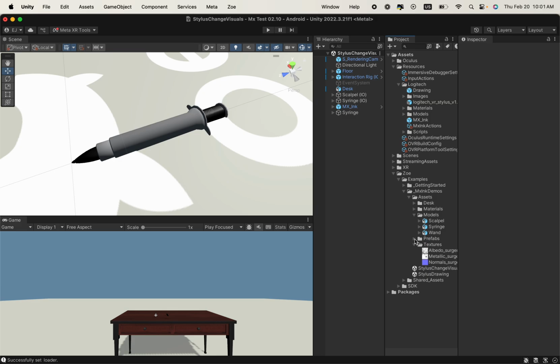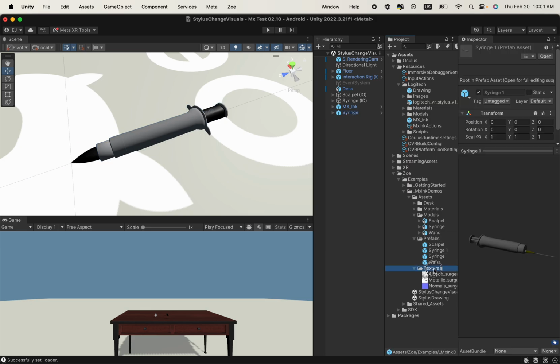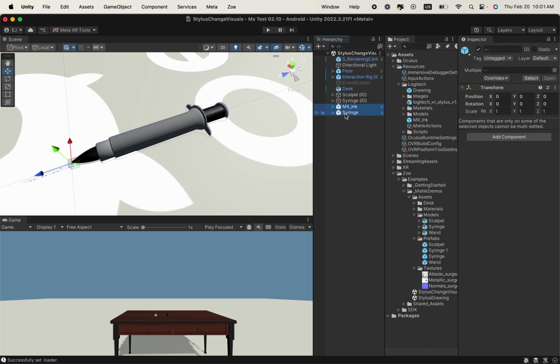What you need to do after that is create a prefab out of this. So here I already have this syringe prefab. But I'll create a new one just to show you how this works. So to create a prefab, all you have to do is you grab your object and then you drop it into the project scene panel, sorry, and drop it in there. And now I have a syringe one and the other syringe that I had before. Now you can delete these two objects from your scene.